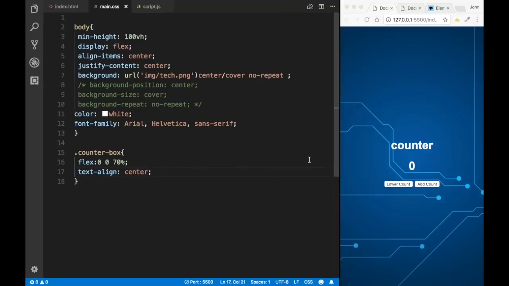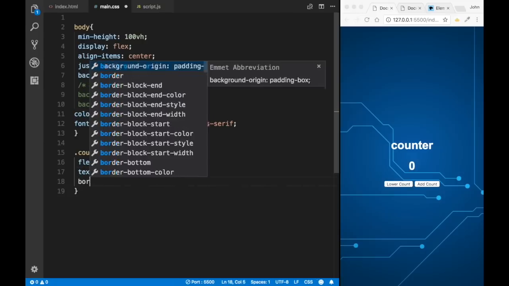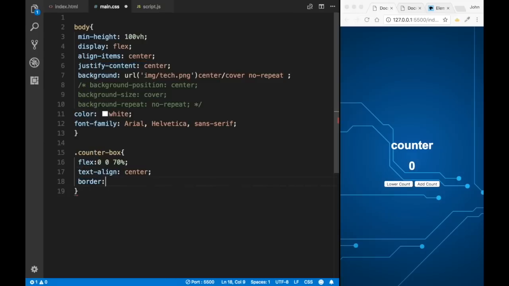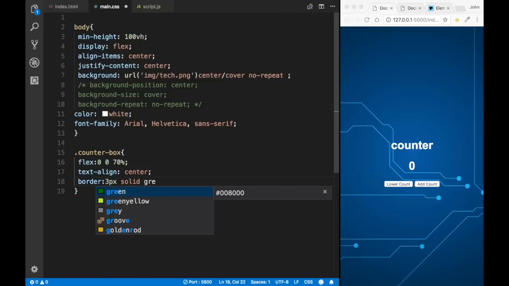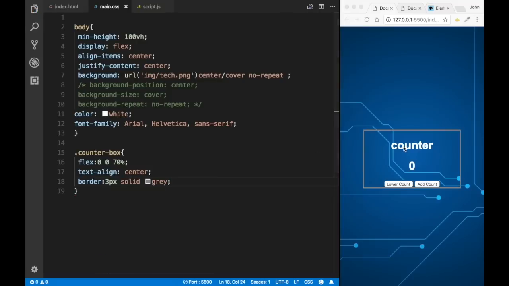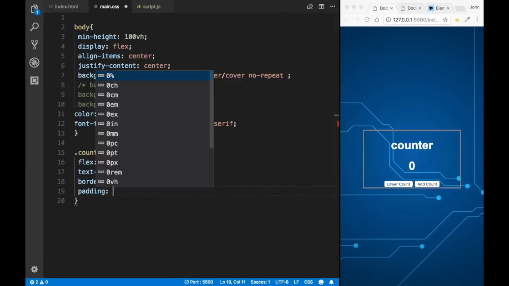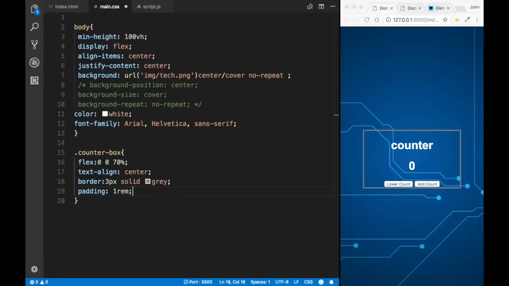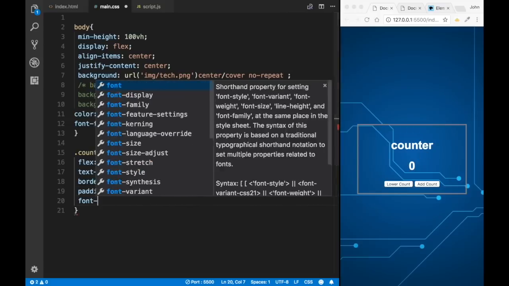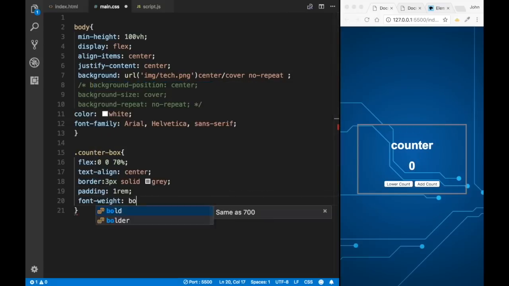Then we would want a border. So let's do a border. Let's say the border is going to be, I don't know, 3 pixels, solid, let's say gray over here. So this is going to be our border. Then let's do a padding, 1 rem over here. And then we're going to have a font weight, and let's say that font weight is going to be bold.